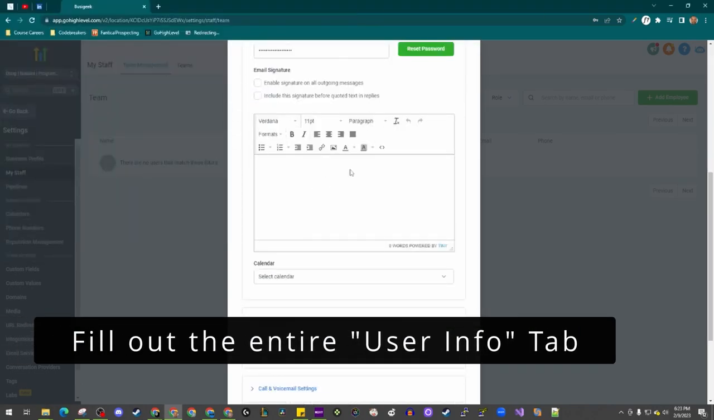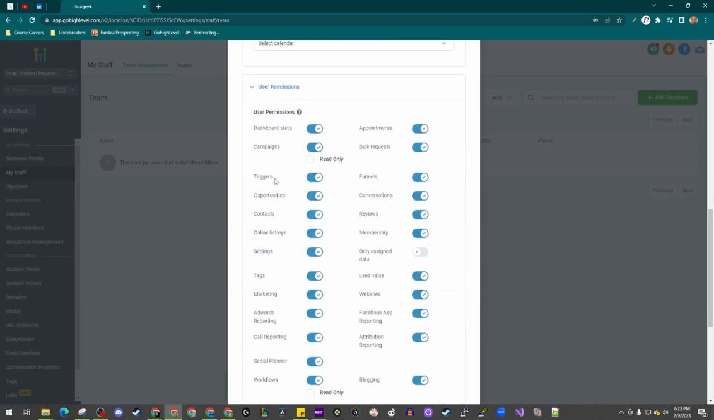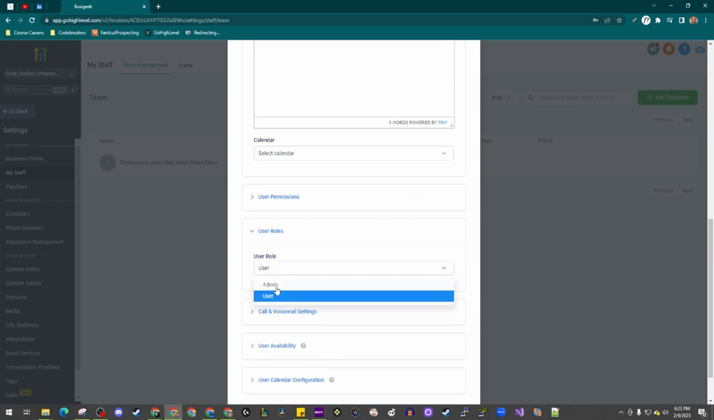And you can put a signature if you want, and you can leave the rest of this blank, but just to go through it, user permissions, you should keep this the same because you are the user. Oh, actually, one you should change is the roles to admin. I don't know if this changes anything or if you're really going to use it, but you probably don't need it, but I just do it.